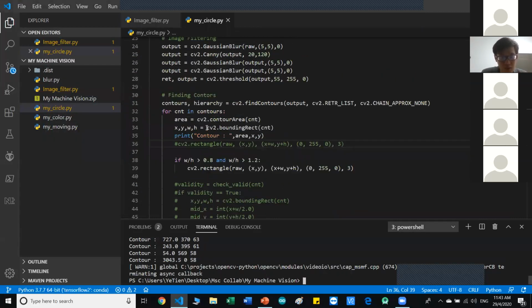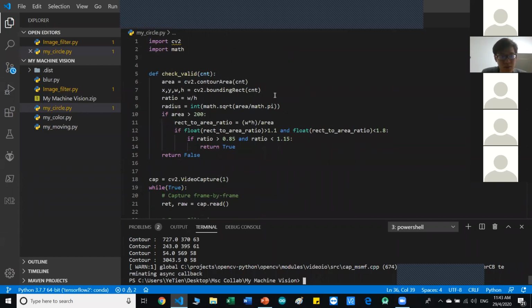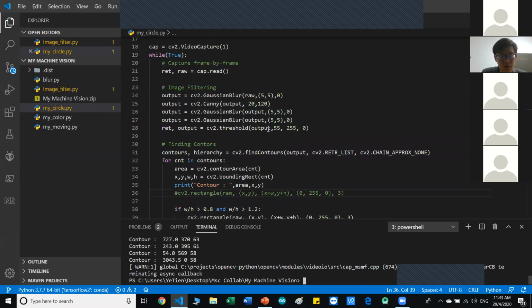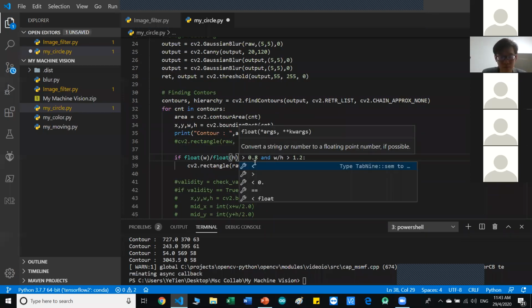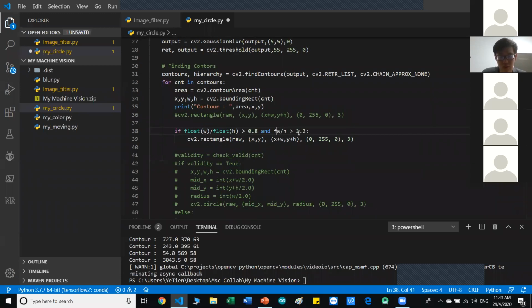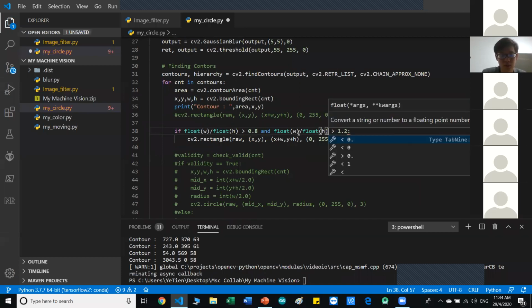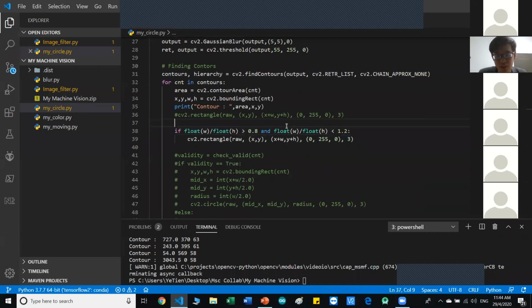If you divide by height, you need to do float. I think it's the larger than and smaller than sign. Oh, sorry, I made a mistake here. It should be larger than 0.8 and smaller than 1.2. Sorry, I didn't see that. Thank you, Dr. Indy, for pointing it out. So let's run this again.